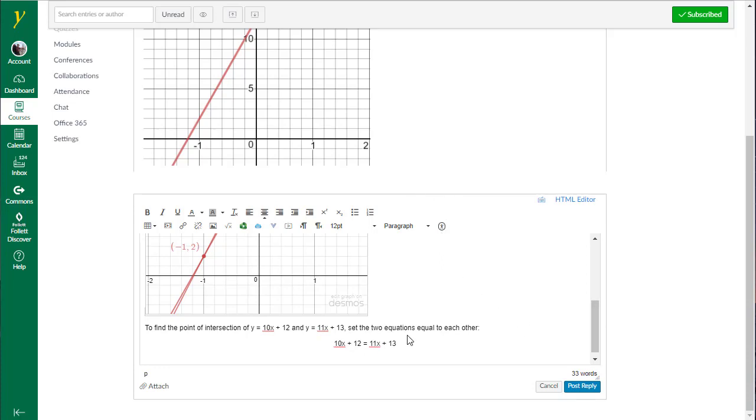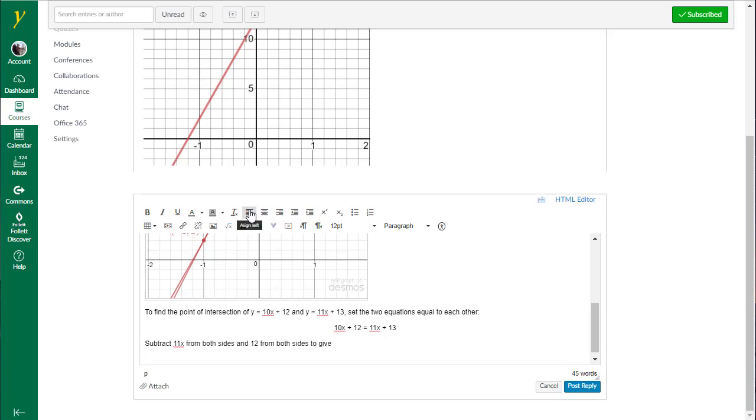So to be able to solve this, I'm going to go over to align left, and I'm going to subtract 11x from both sides, and I'm going to subtract 12 from both sides. So I'm going to type that in here. Subtract 11x from both sides and 12 from both sides to give, now I'm going to hit Enter. I'm going to center this, and when I subtract 11x from both sides, I'm going to get minus x equals 1.